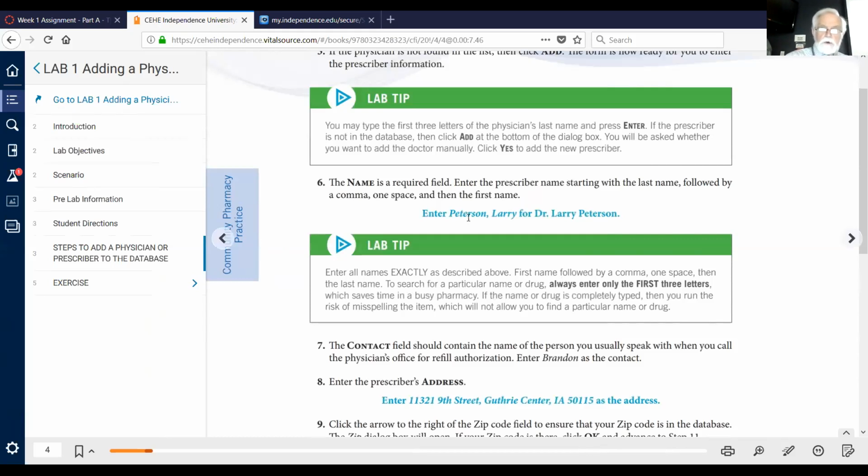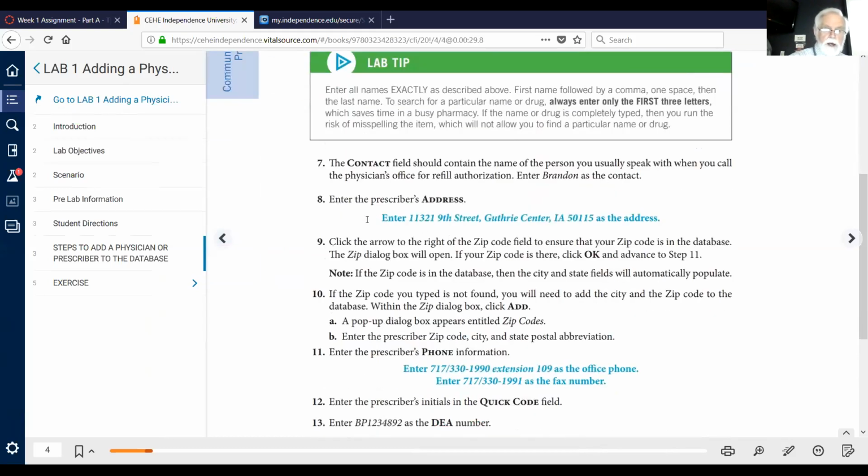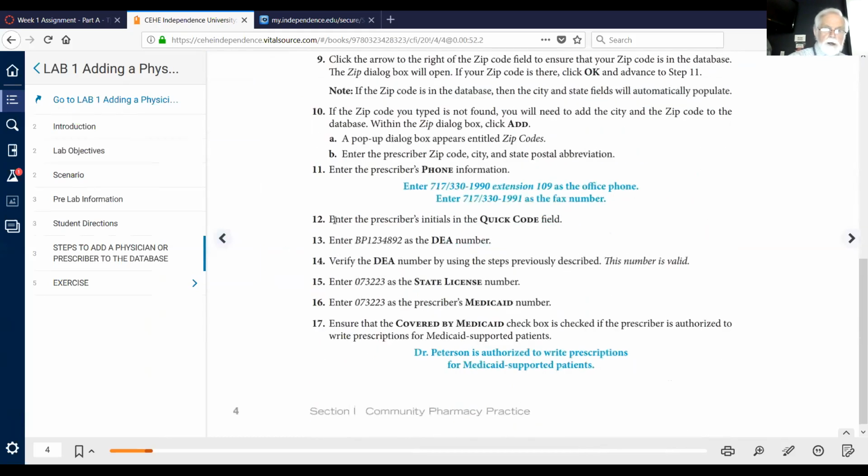So the name is required. So we're going to enter Larry Peterson. We'll look at that. Address, phone number, all of these things are there. Again, we can use the initials, LP, as the quick code.